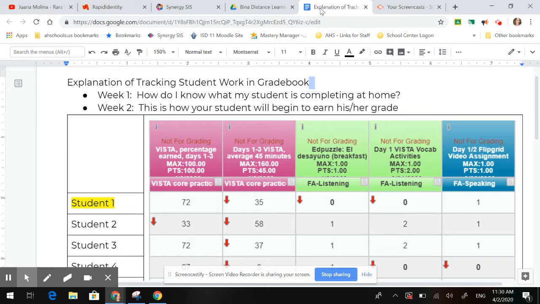So when you assign things in Vista, it will give you an estimated amount of time that it will take students to complete. So for days 1, 2, and 3, so Monday, Tuesday, and Wednesday, it is approximately 45 minutes. Students could take more and they could take less. So that is what you will see in the second column. You can see the average 45 minutes. The first column is showing the overall percentage that the student has earned on their Vista practice for those first 3 days. So I'll explain a little more here.